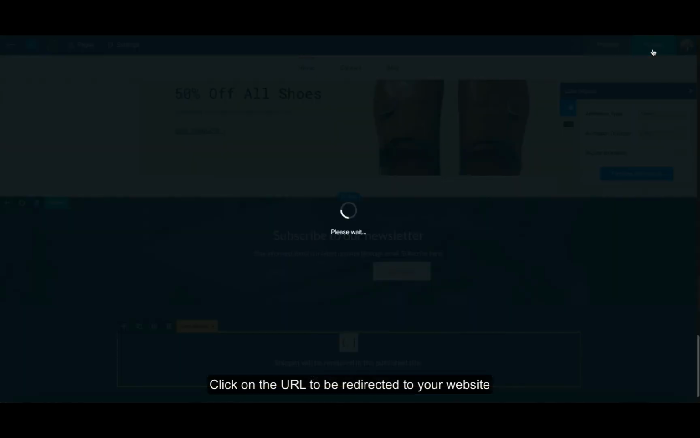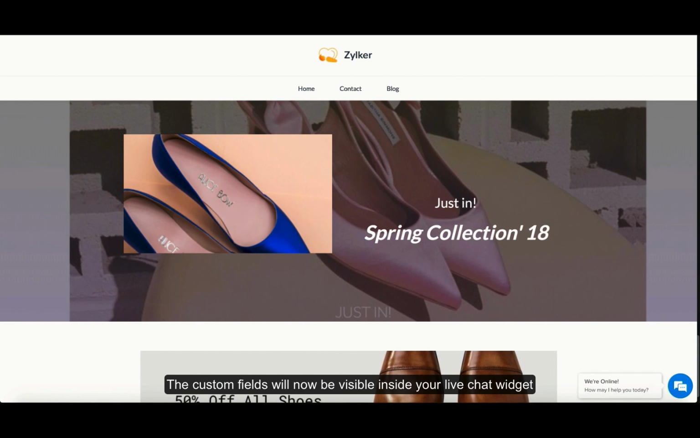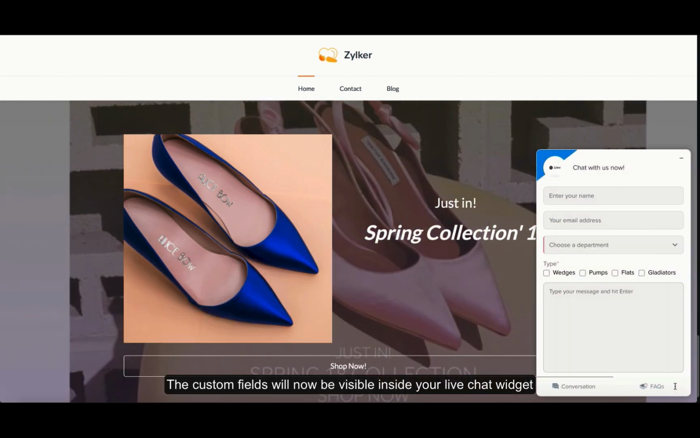When you are done, click on the URL and you will be redirected to the website. Now when you click on your live chat widget, you will be able to see the custom fields that you added inside your API.